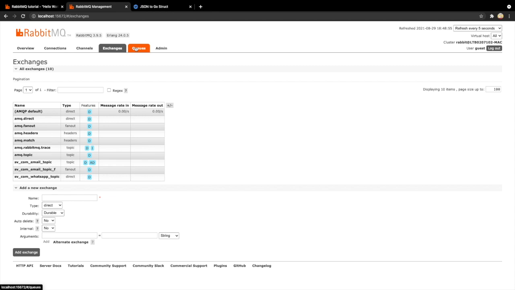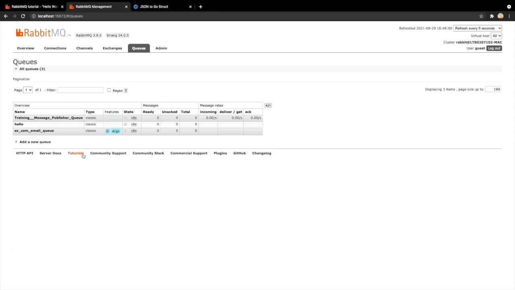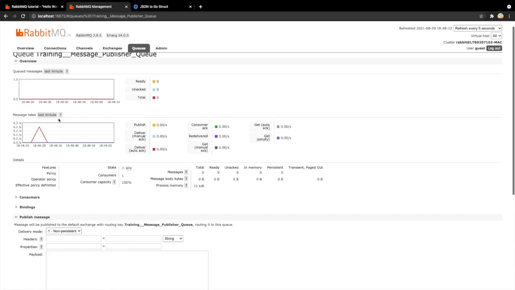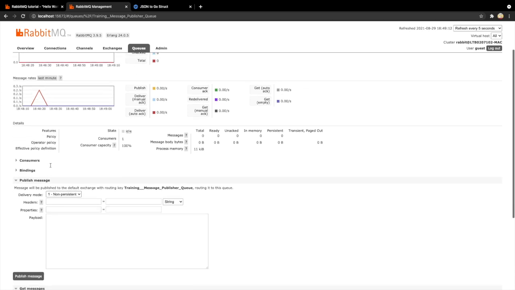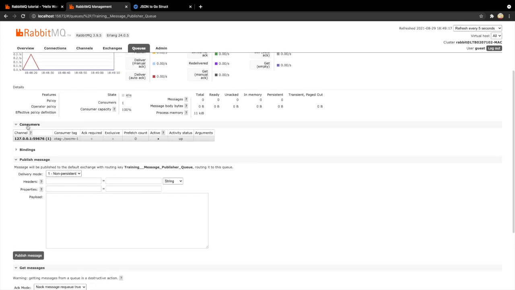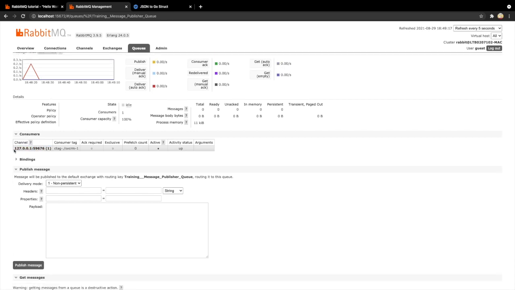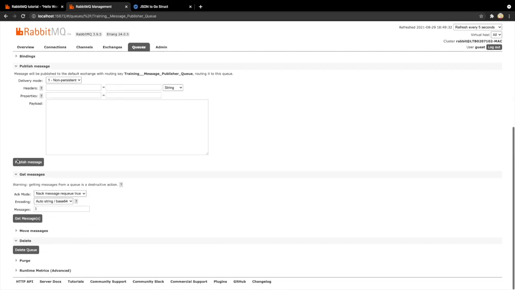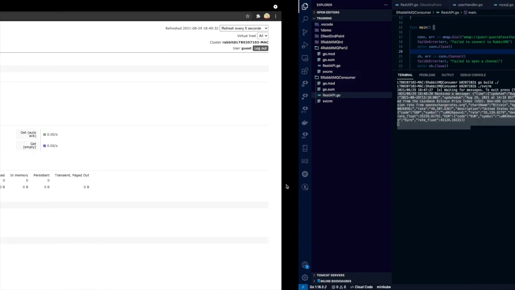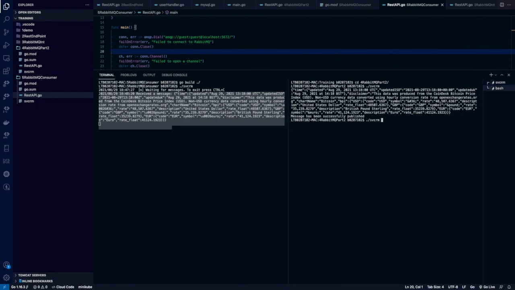This is not needed because we have not used Exchange anywhere. On the queue side, if you see, this is the queue where we are publishing the message and consuming it. So let's go inside and see details. Okay, see here under the queue section, it is showing that there is a consumer on this queue which is reading the messages, and the current state is active, and currently there are no messages. So let's try this again.